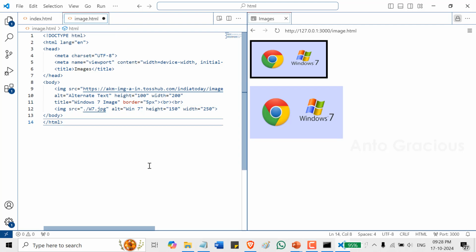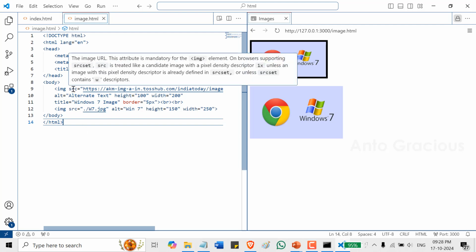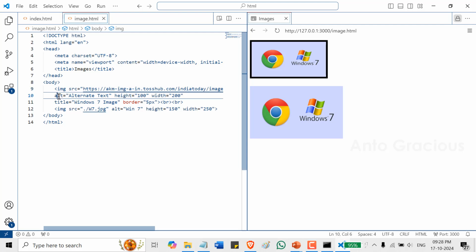This is also one of the attributes available, but mostly we will use the border in the style sheet, where we will study more about it. So that's all about your image. For image, the tag is img. To specify the source file, we use the attribute src. alt is for specifying the alternate text.